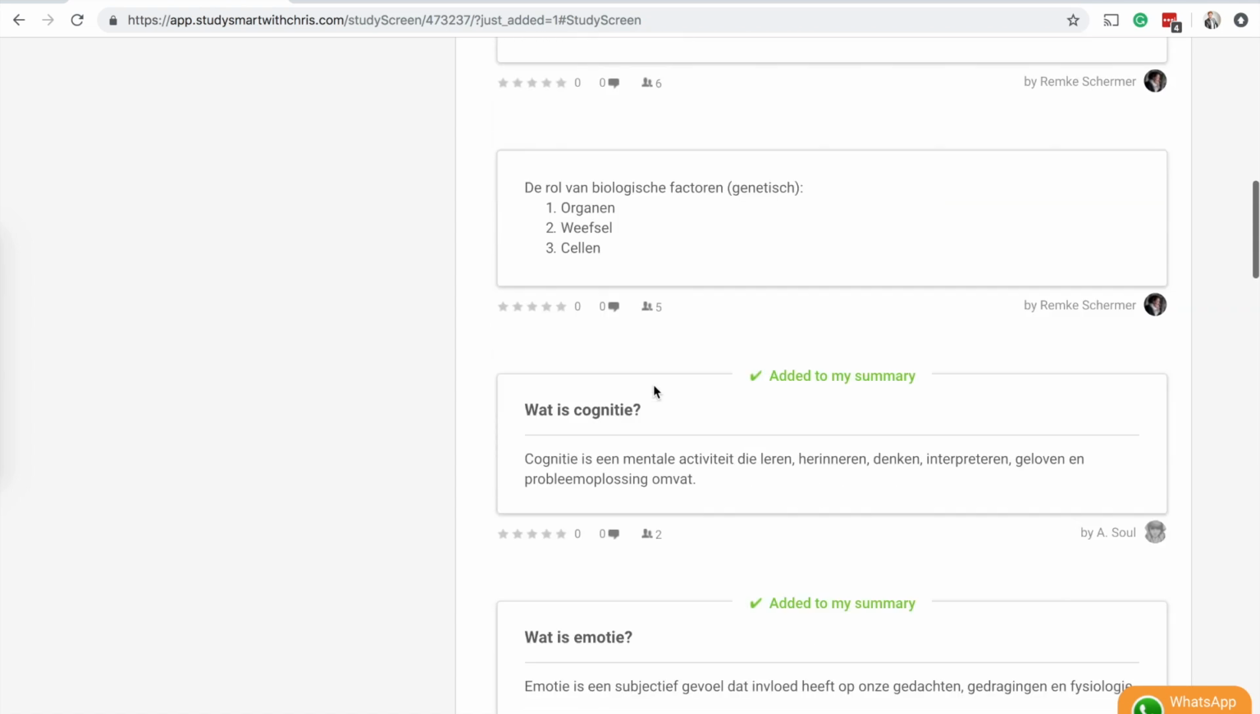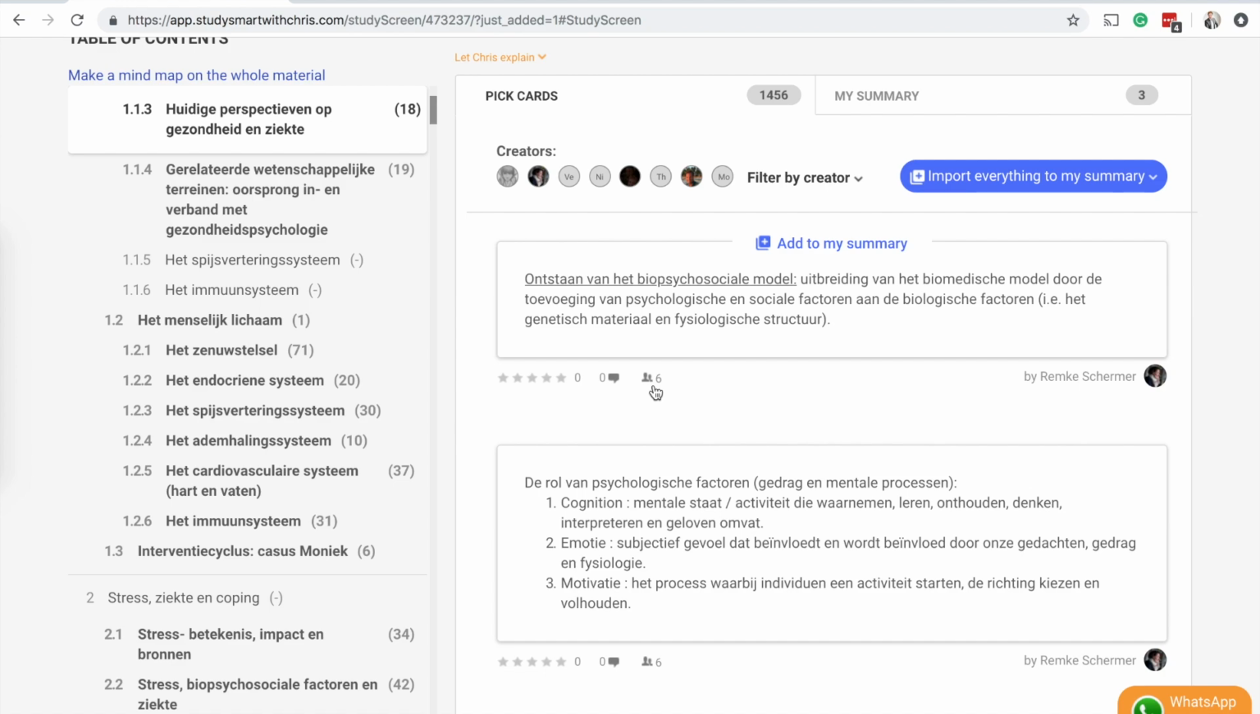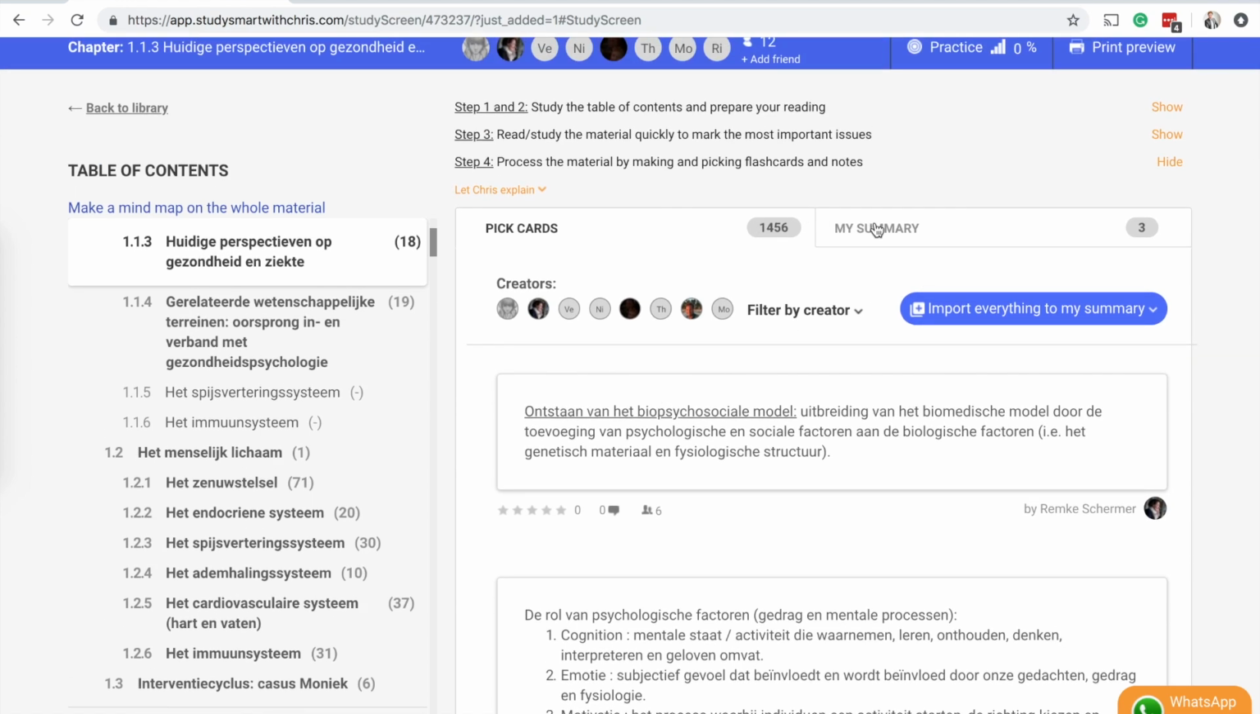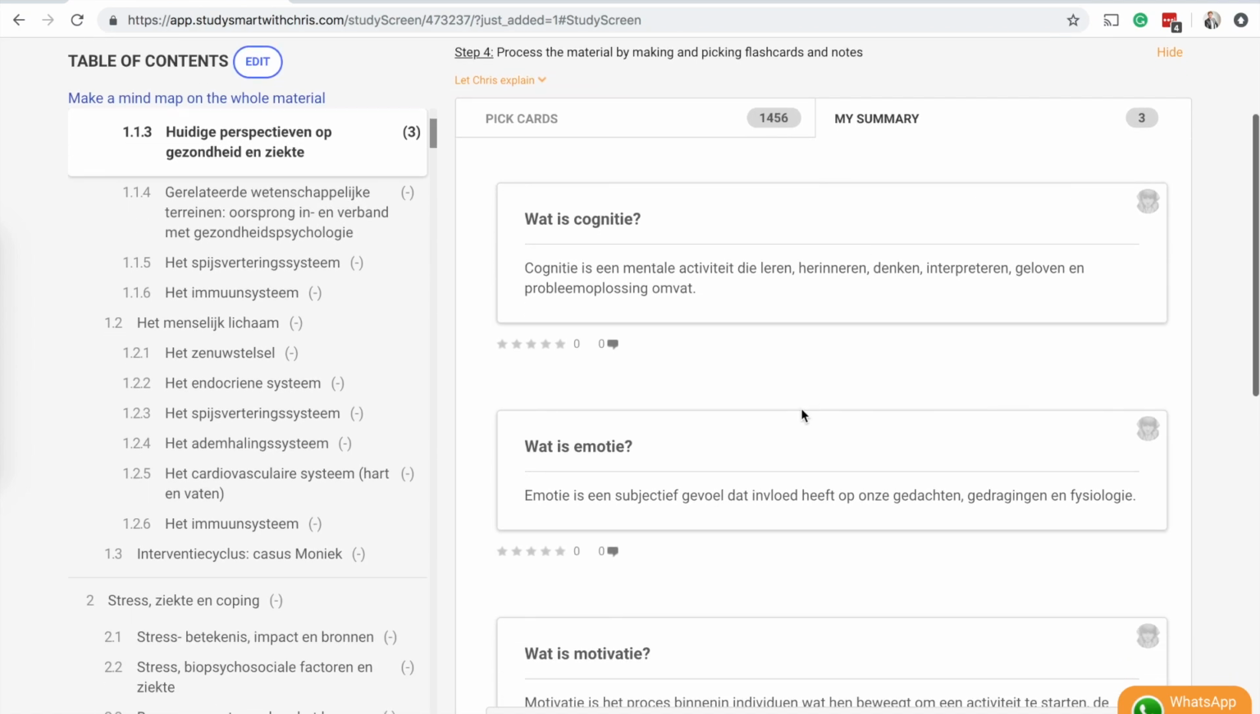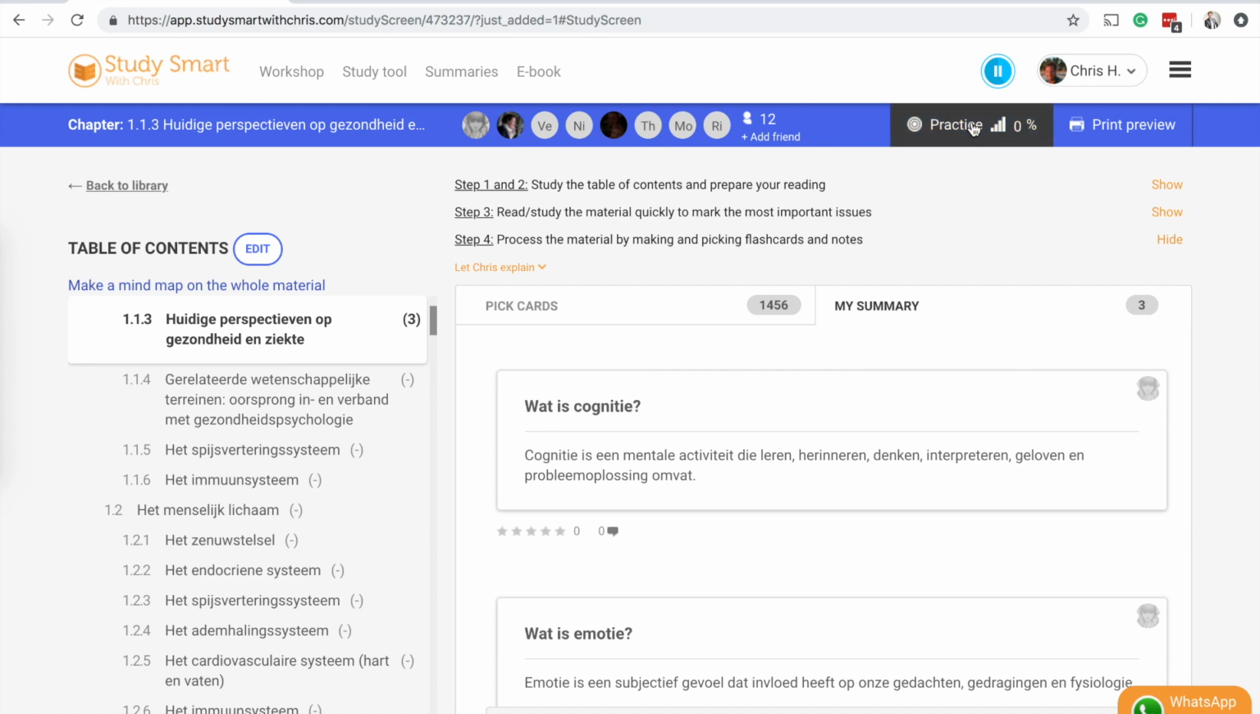Now you see that this is a very passive way of studying. Okay, so now I have these flashcards that I clicked on in my summary tab. And now all I can do is read them and practice them. Okay, now it's important and it works, but the learning experience is much less. Okay, so you will learn more when you make your own flashcards and you practice these.